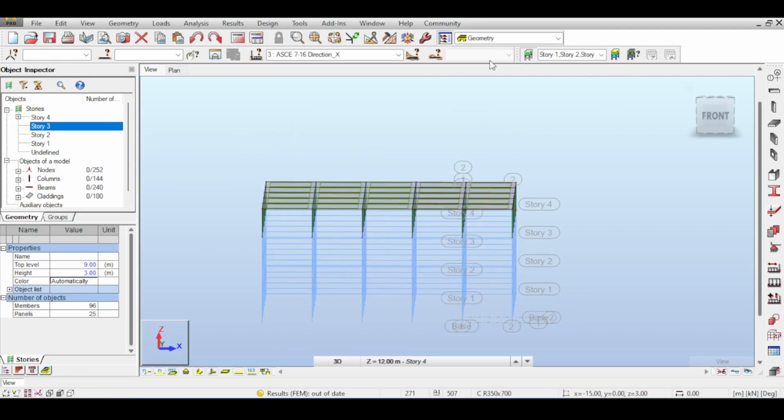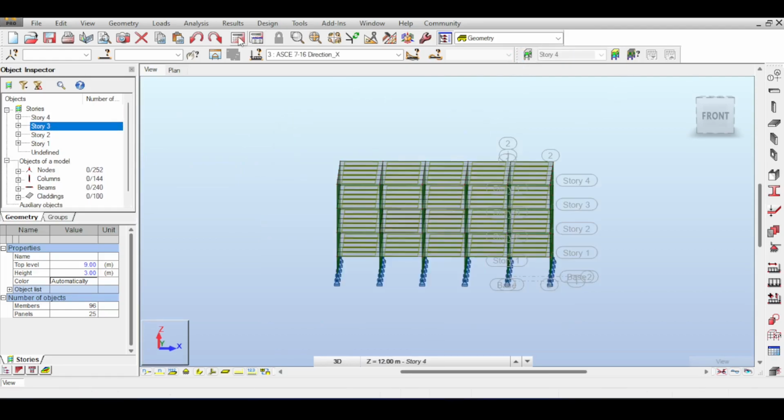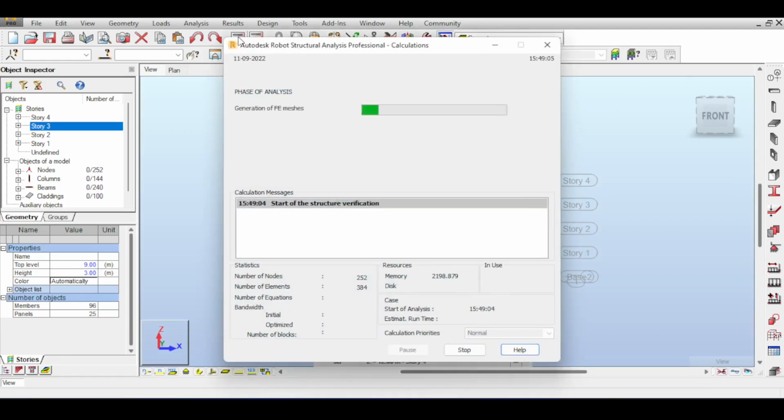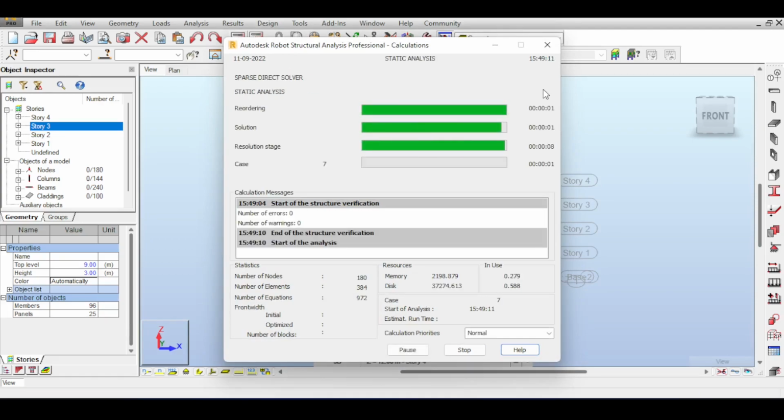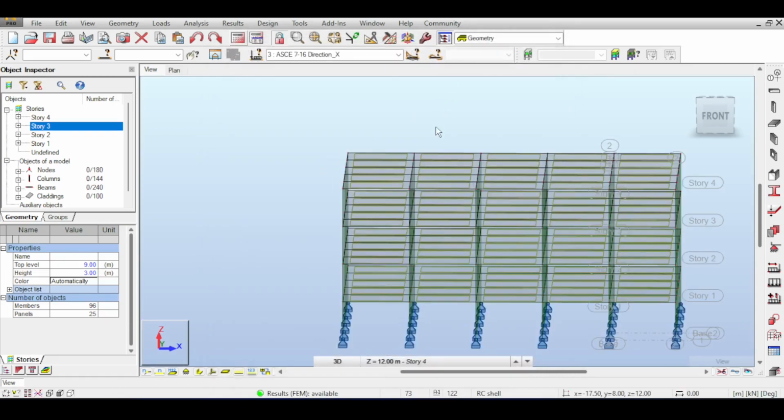Of course, I'm going to remove the filter of stories so that I can see the structure. I'm going to run the analysis now, hoping that nothing explodes, but I don't think anything will explode because I didn't do any releases, so there are no stability issues. So it's done, I think. It's just checking some cases. It takes time. So now it has calculated everything.